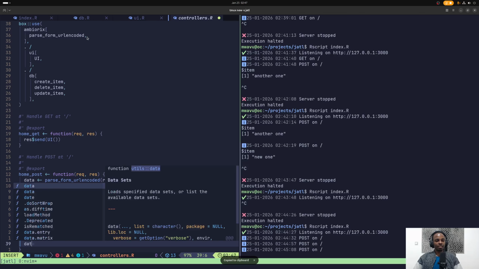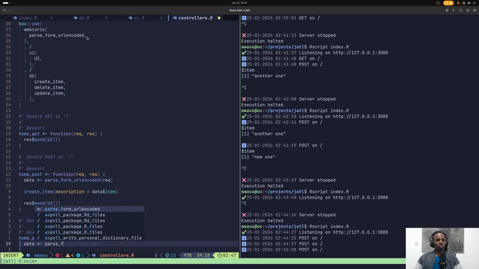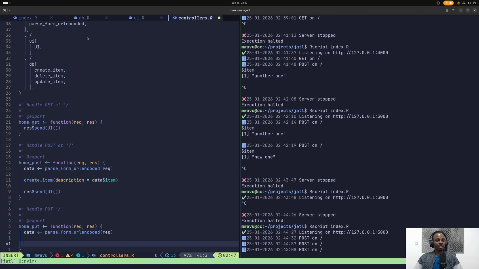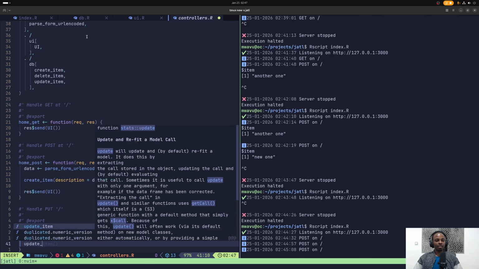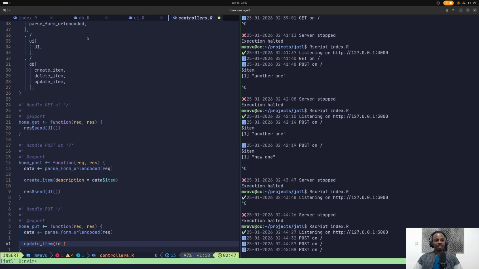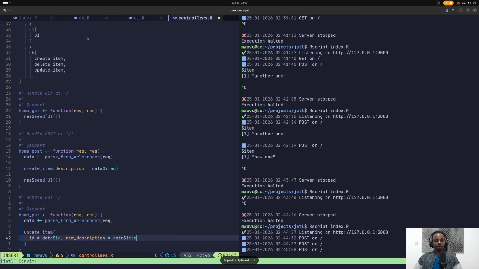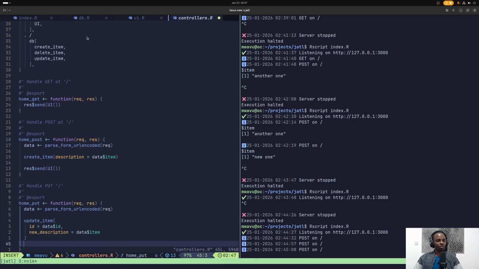And what it does, first of all, obviously we are also going to use parse form URL encoded for the request, and we will be saying, I want you to update item. The ID, we are going to get it from that data, and now the new description will be the item data subset item, right? So we are saying this data object must come with the ID and the item. We'll figure this out as we go.